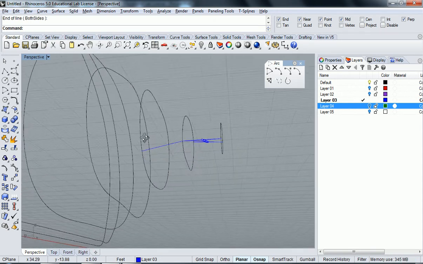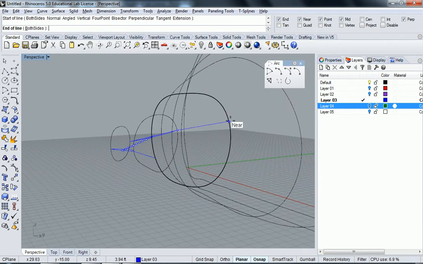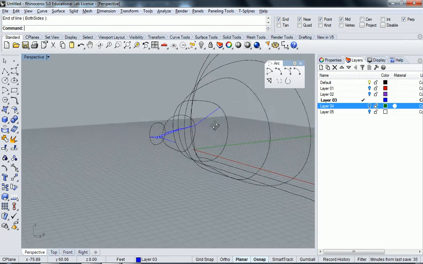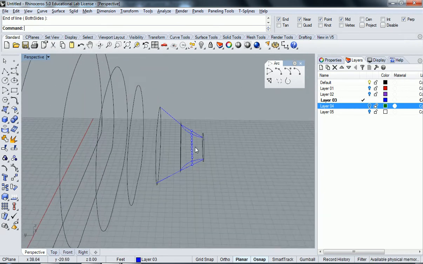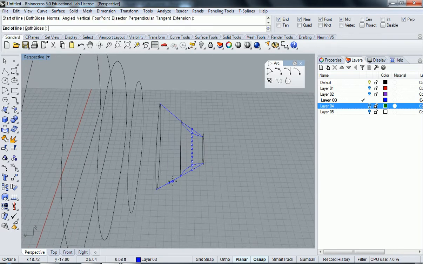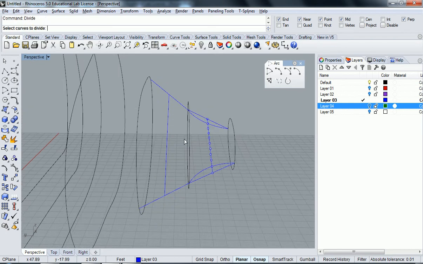It looks like my perpendicular is down there. And I'm going to go to this other side, and I'm going to look for the perpendicular on this edge. It looks like it's up there. So now I've done that, I'm going to use my midpoint again. Draw a midpoint line, and I'm going to divide that by 10. And then now I can use my arc again, which is my arc from 3 points here.